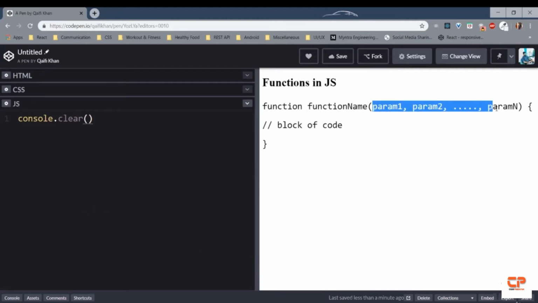Then we pass some parameters inside the parenthesis. It's not required by the function to have parameters. It can also be defined with no parameters. The purpose of these parameters is to pass values that a function will need. And then it has this block of code which is executed every time the function is called.